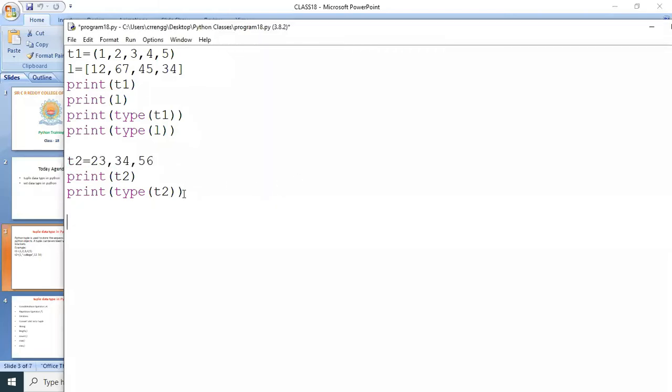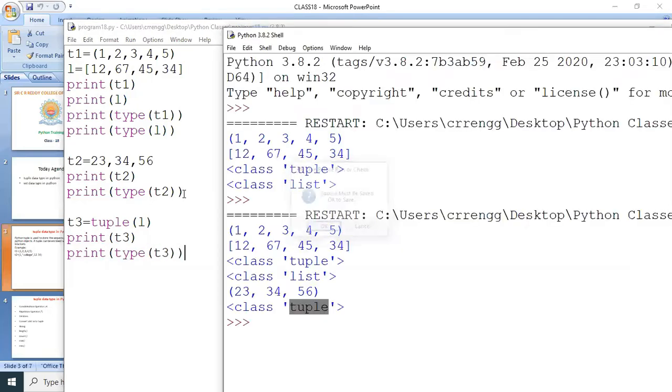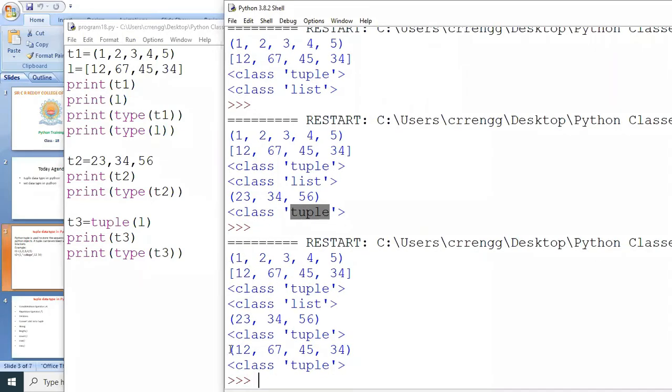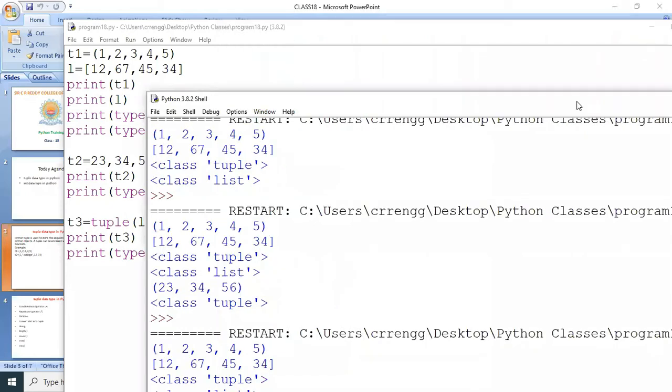I define another tuple, T3, by using the tuple function, tuple of L. Print T3, print type of T3. Okay, so this is T3 and the class is tuple.